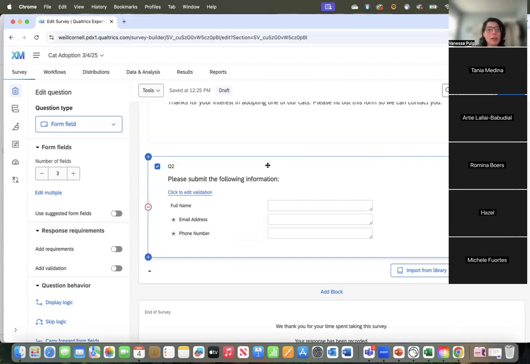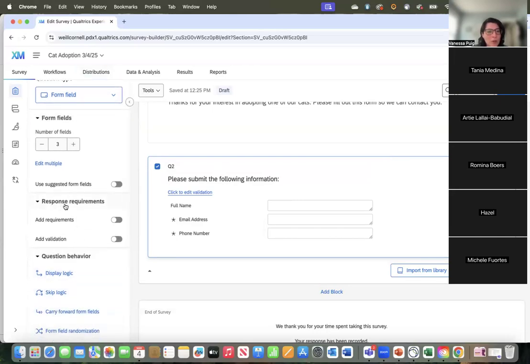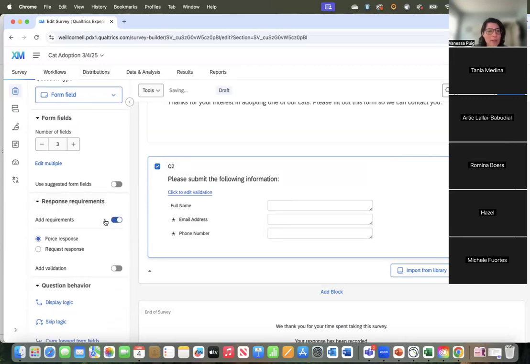I also want to make sure that people actually fill out this particular question. This survey becomes useless, right? If I ask for this data and they don't fill it out, I won't know who to contact, right? So for any question, when you have it selected, meaning this little check mark is selected, or you see this blue bounding box around it that's highlighted, you can go to the left-hand side, this menu here, and you can see an option called response requirements.